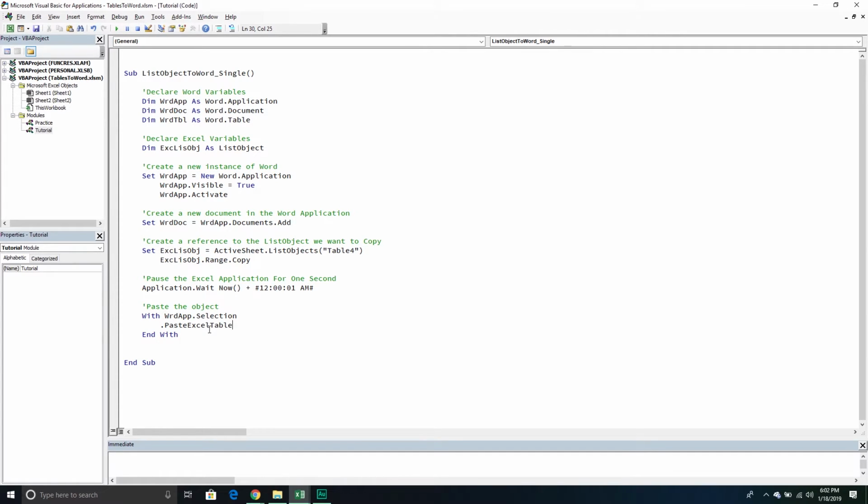Excel table. So this will paste an Excel table for us. Basically, it's going to take our range and paste it as a table object within Word. So it's kind of just a shortcut to create a table object. Technically, if you did it just as a regular paste, it's still going to be considered a table object, but this is, I guess, the more official way.